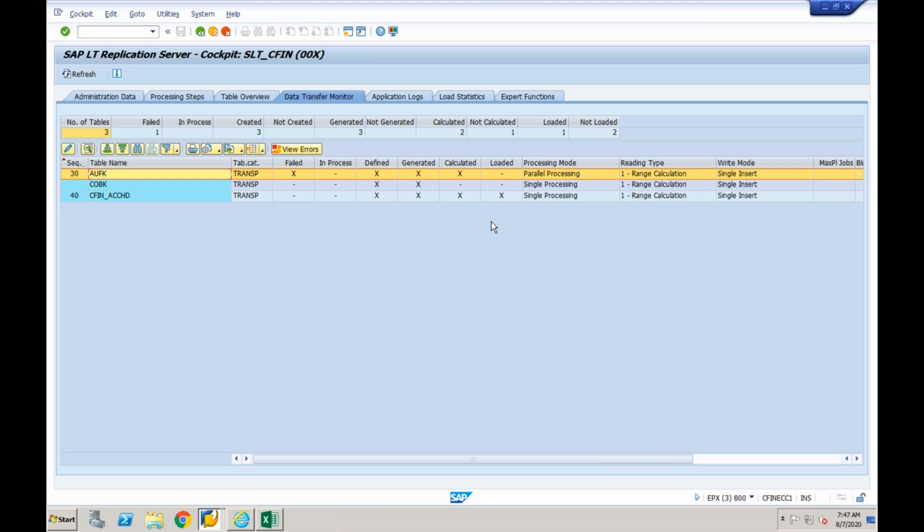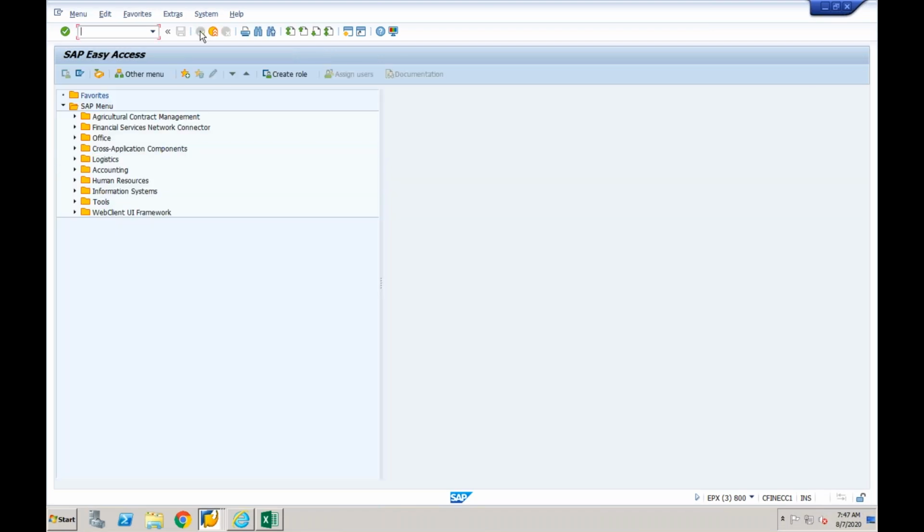Okay, understand. So going back, Vikram, to the log table. That log table is more like a holding area, right? If something is not processed properly, it holds it, and it's tied back with a GUID. Yeah, let me show you one practical scenario. As I told you, currently AUFK is not working, so I'll show you how the data is still available because it is not able to replicate.